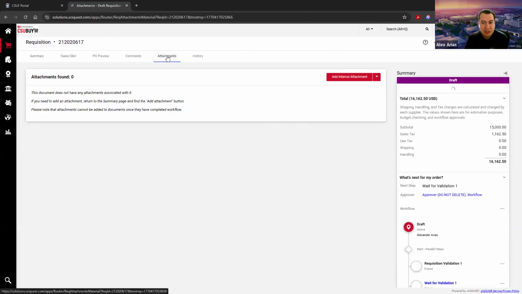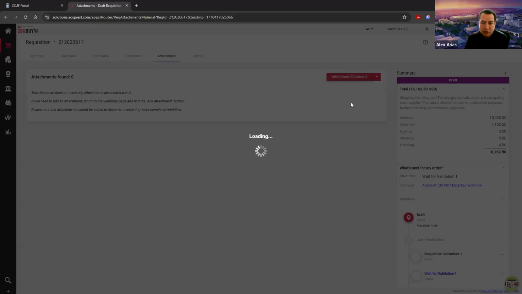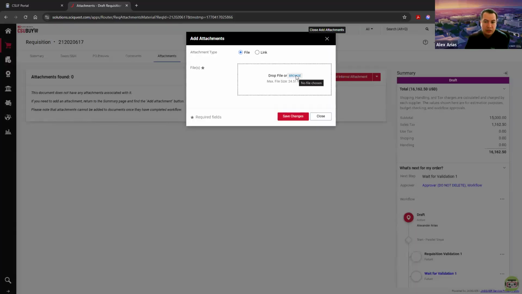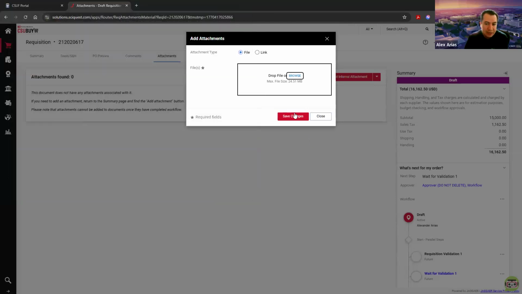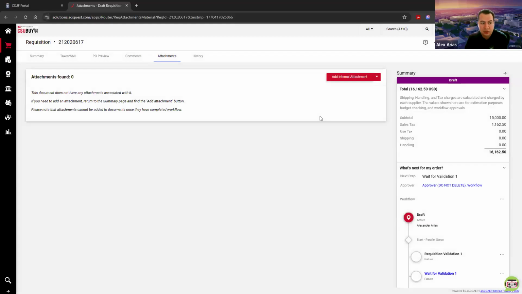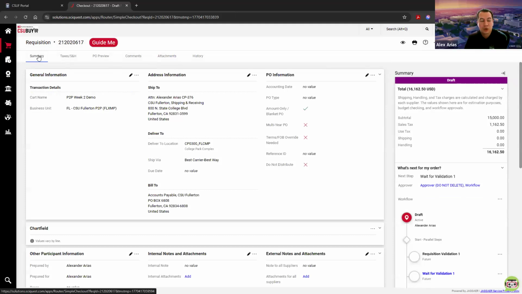Really quick, attachments is a tab at the top, and you can add an internal attachment. It's pretty easy. You can either hit browse or you can drag and drop from your computer, and then hit save, and your attachment will be attached. For blanket orders, you typically don't have any quotes or proposals. Maybe you have a cost sheet. But for all other orders, you would be uploading your quote or your proposal, or maybe there's a contract attached to the purchase, and that's where you would put your attachments.